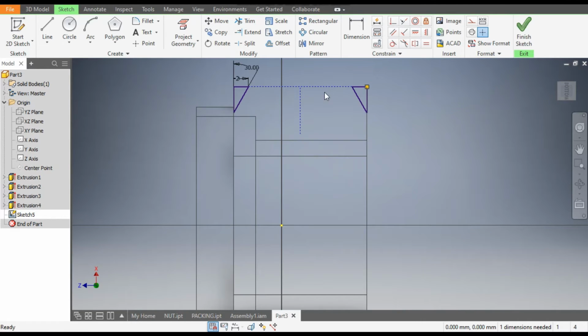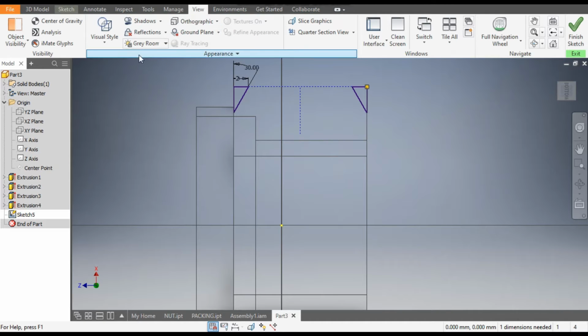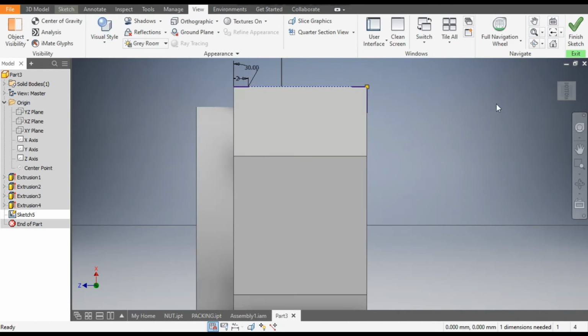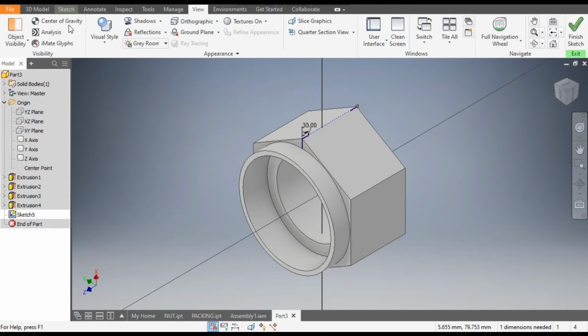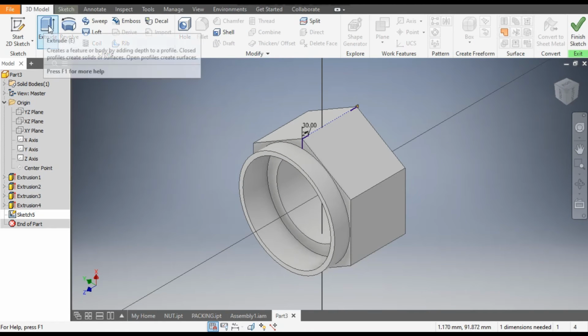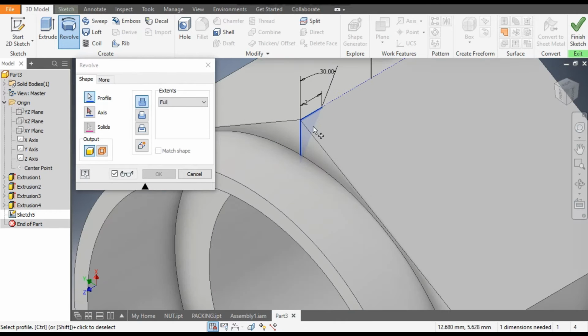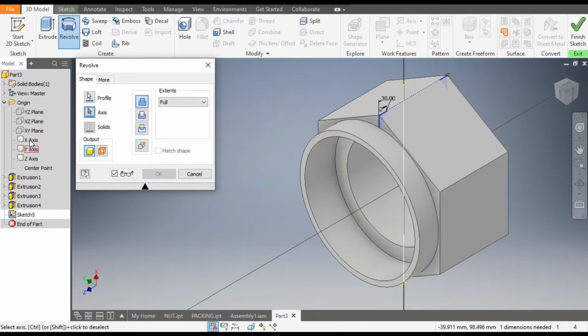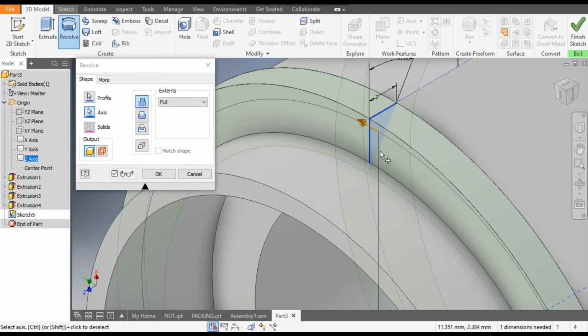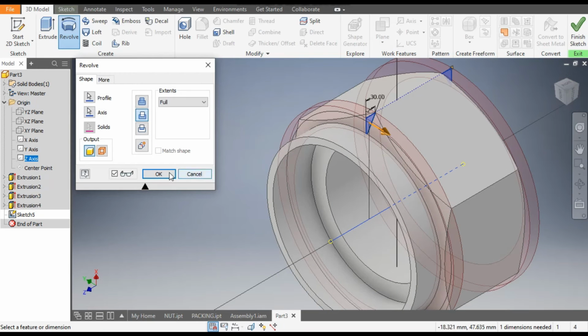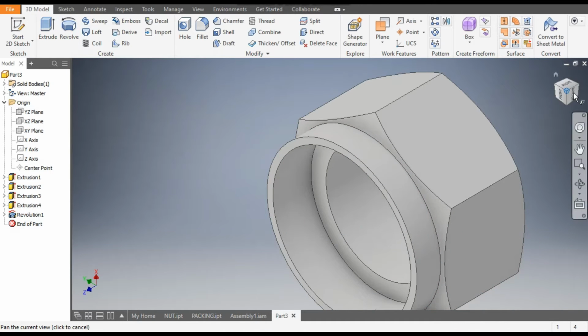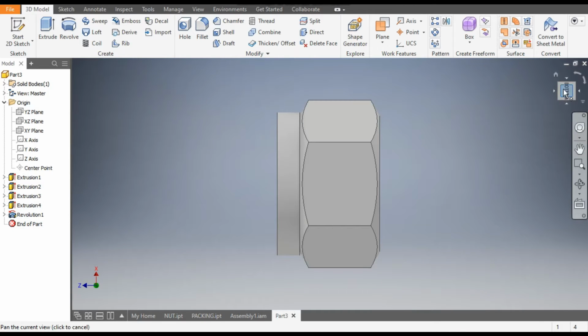Now we will revolve cut these profiles. So go to view, change visual style to shaded with edges. Go to 3D model, select extrude, select revolve command, select these profiles. Now you can see they are selected. Now it will ask you for the axis. So for axis, you can select it from here. We'll select the Z axis. Now you can see it is extruding, but we want to cut, so select cut here and okay. Now you can see the chamfer profile over here, the side chamfers.